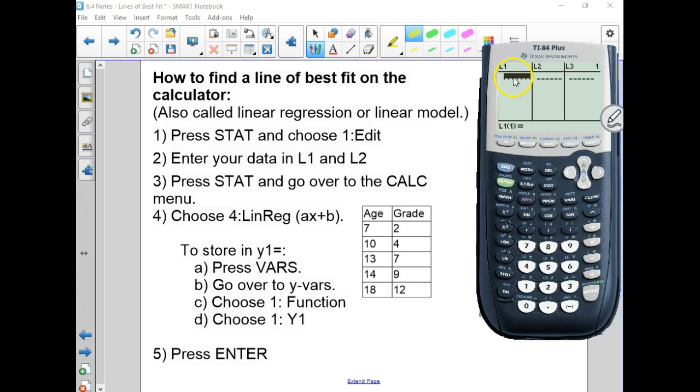So now we need to enter our data into L1 and L2. We're going to enter our independent variable, or our X, in our L1. So that's age here. So 7, 10, 13, 14, and 18. So we enter those values into our X. We're going to go over here to L2, and we're going to enter our Y values. So 2, 4, 7, 9, and 12. So follow along and type those in your calculator.